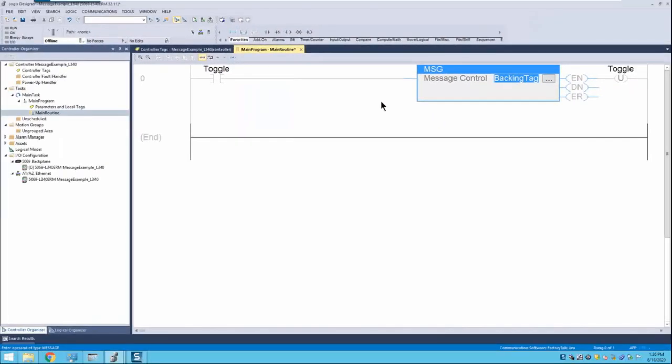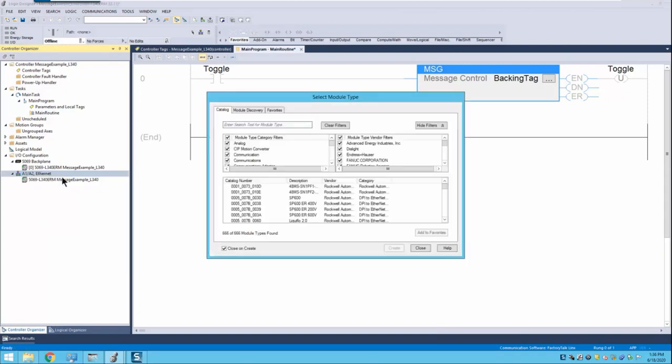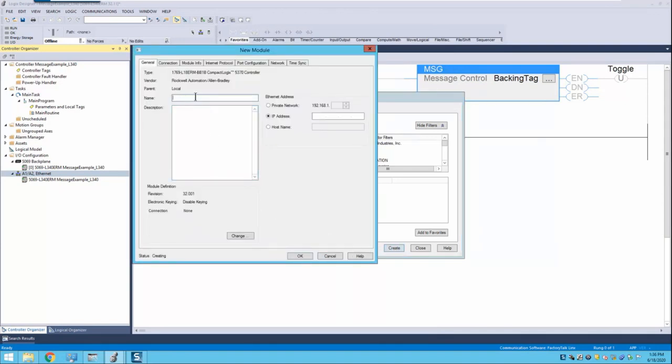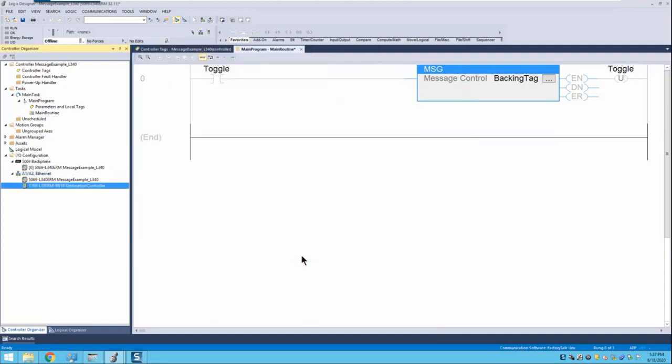In addition to having a backing tag, source data, and a destination for that data, we will need to specify the path between the controllers. This can be accomplished by browsing to the controller, but only if the controller is in the I/O configuration. Otherwise, we will have to manually enter the path. So let's add the destination controller now. Now we are ready to configure the message instruction.